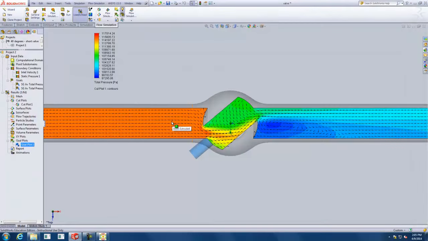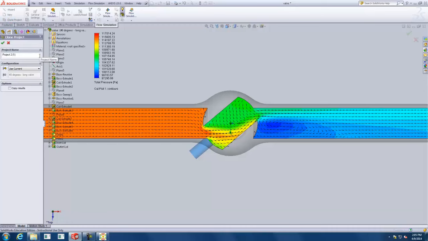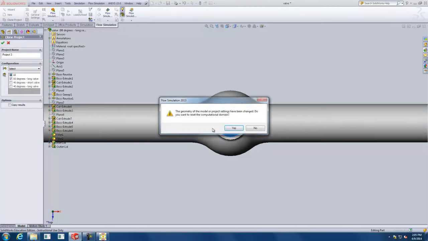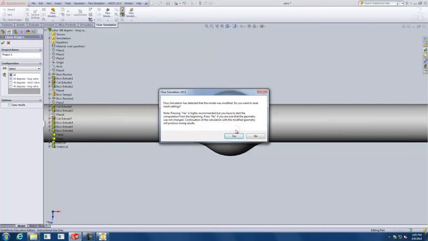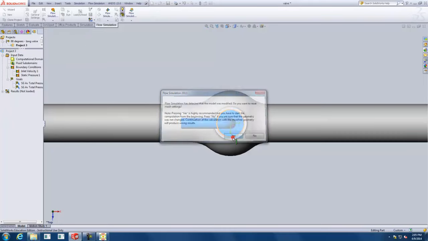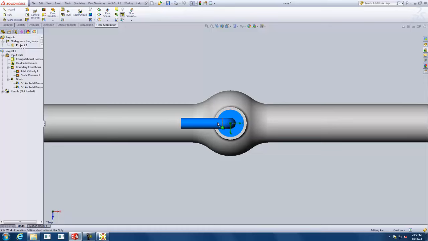All right, so what we're going to do is the same thing we've done before when we went from the short valve to long valve. We're going to clone the project. We'll call it go to project 3, and we'll select the 0 degree valve, long valve. You can go ahead and green check. All right, and yes, we want to reset the domain, and yes, we want to start the computation from the beginning. Notice the valve angle.